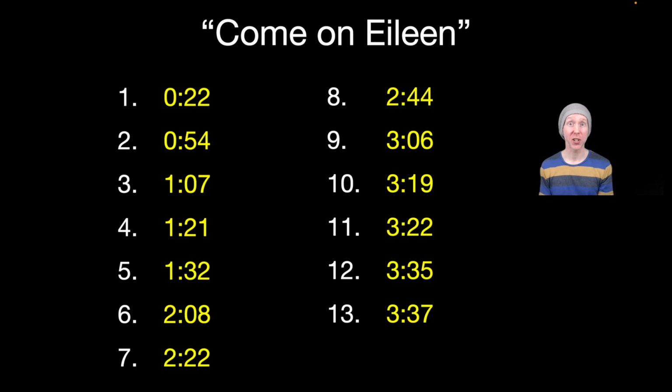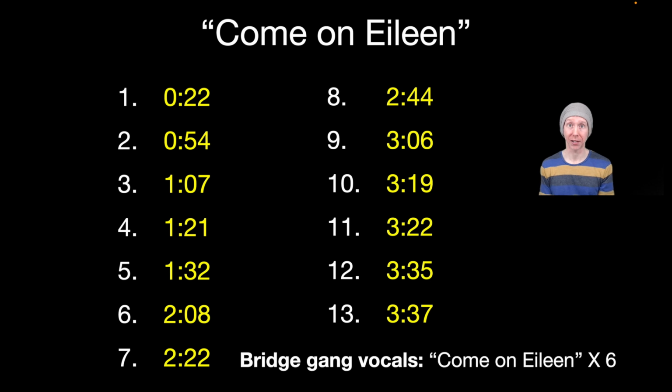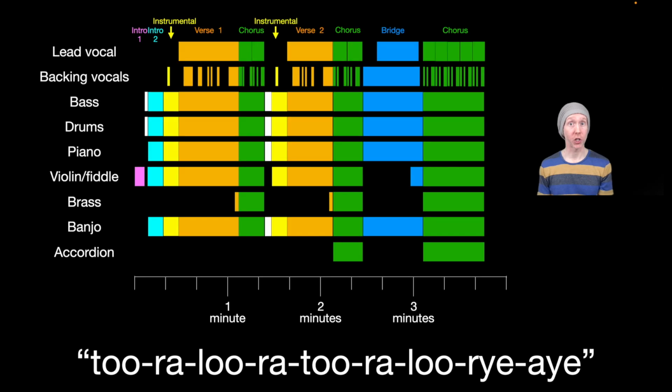While I've already mentioned some of them, I want to finish by quickly outlining the main hooks in this song. We'll begin with perhaps the most obvious, the lyrical line, "Come on, Eileen." This line occurs a whopping 13 times across the song, and that's not including the bridge backing vocals. The other lyrical hook is "Tooraloo-raloo-raloo-rai-hey," which occurs in both of the verses and the bridge.